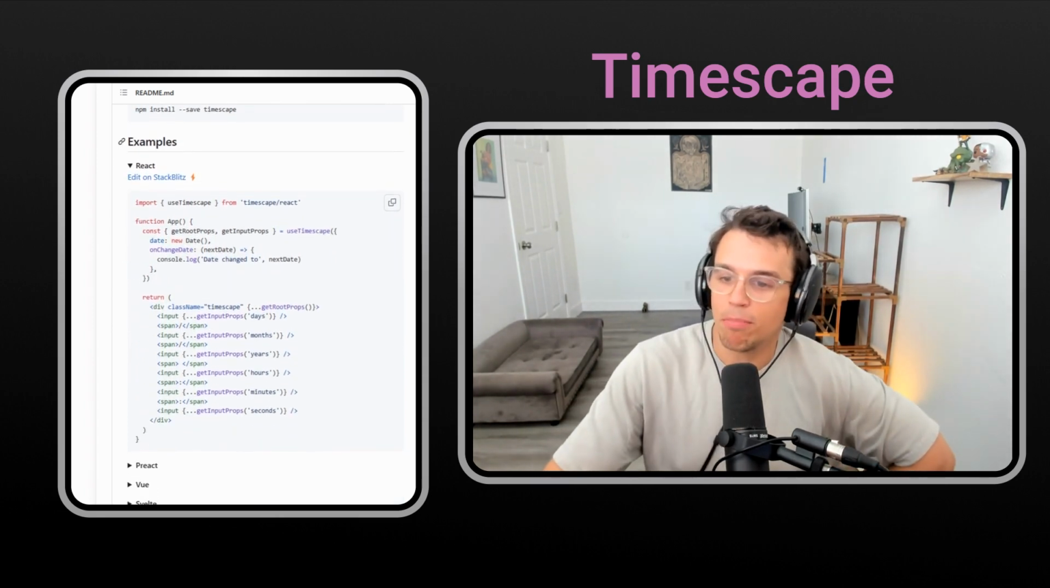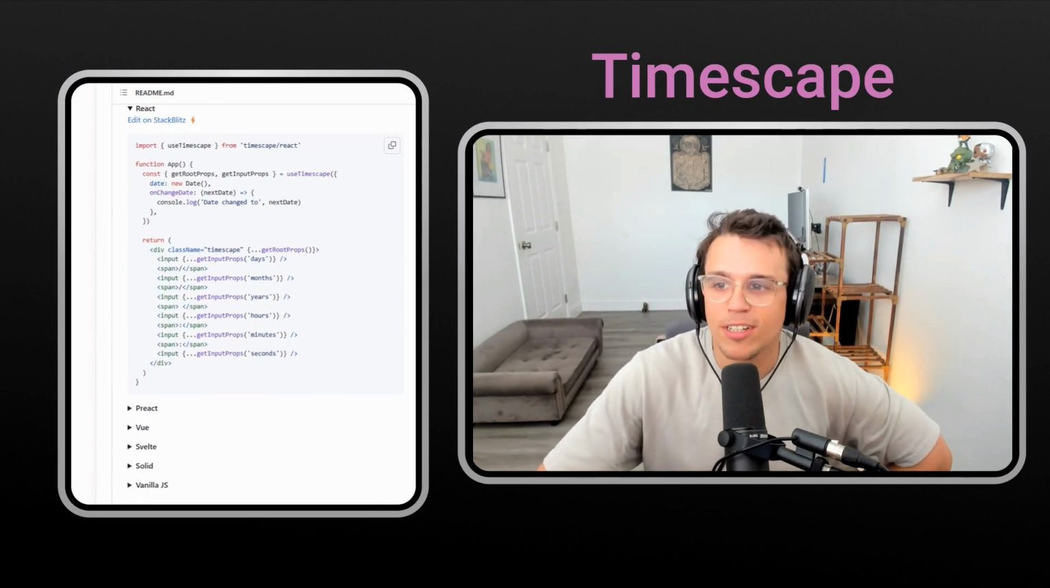This multi-input thing that they've got going on seems really usable for lots of different situations. So if you're looking for a simple time input to add to your app, I'd give this a look.